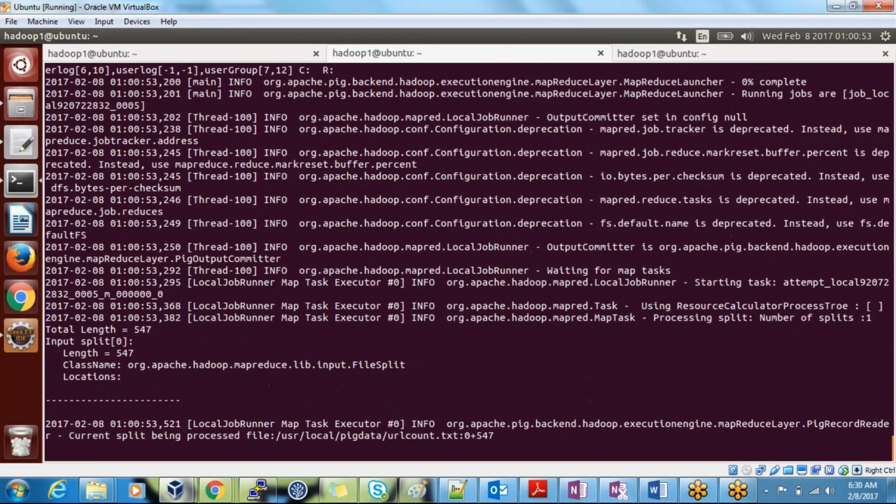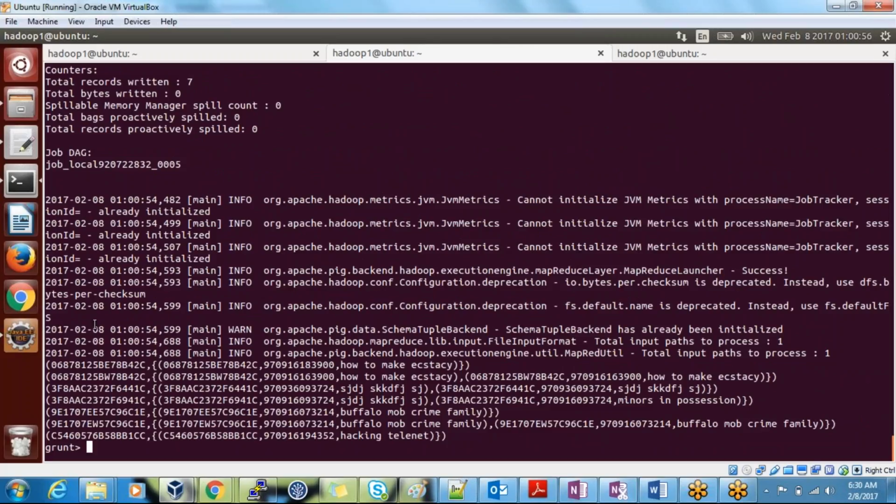Let's see what the group has produced. See guys, here this user came one time, this one came two times. Here you can see the tuples. This one also two times, and this one three times, and this one one time. So it's grouped by each user.